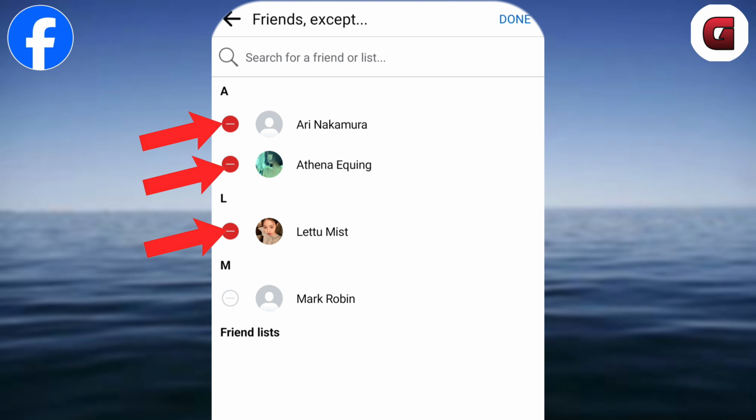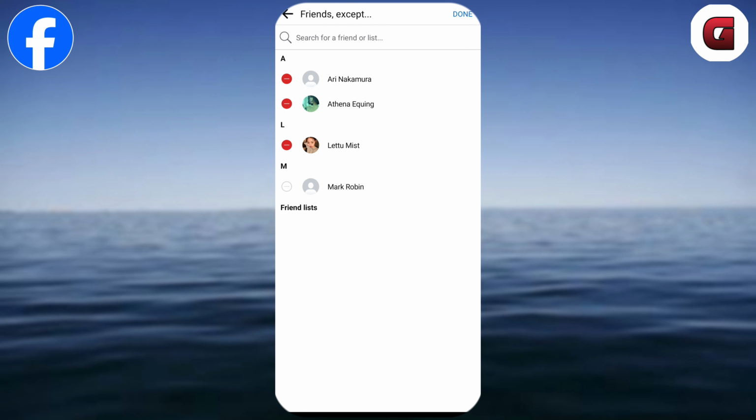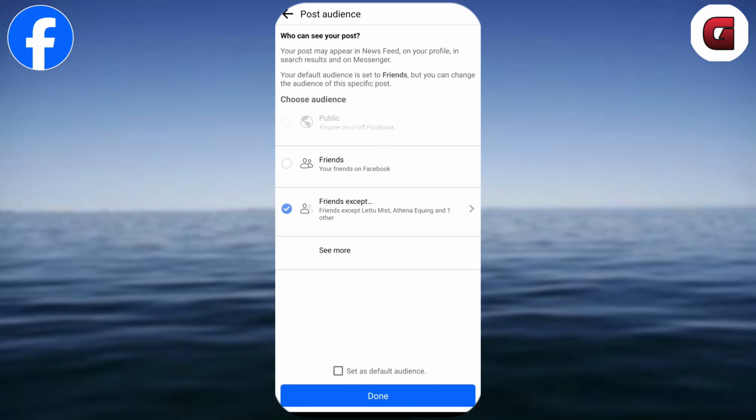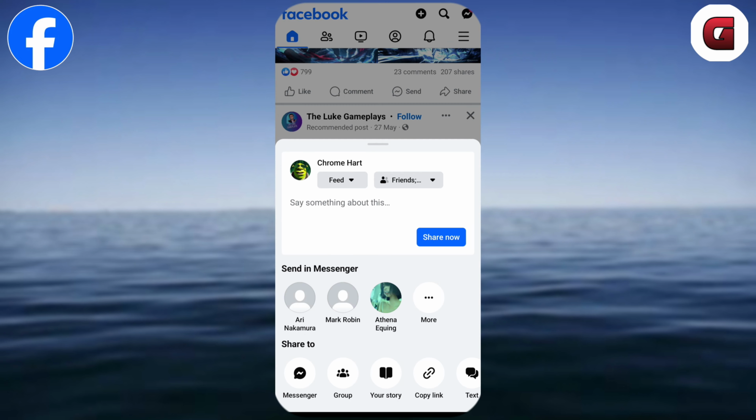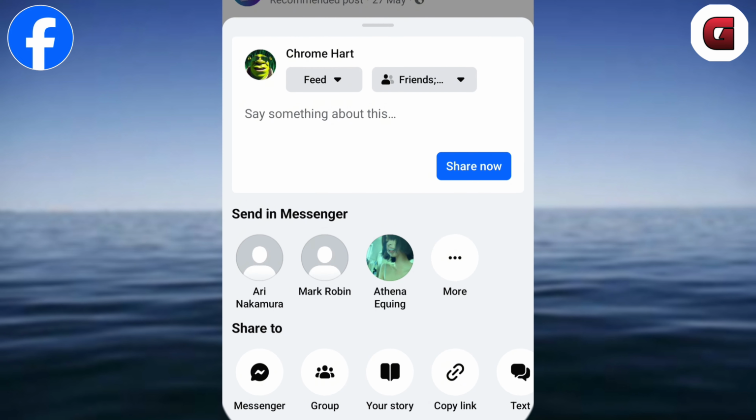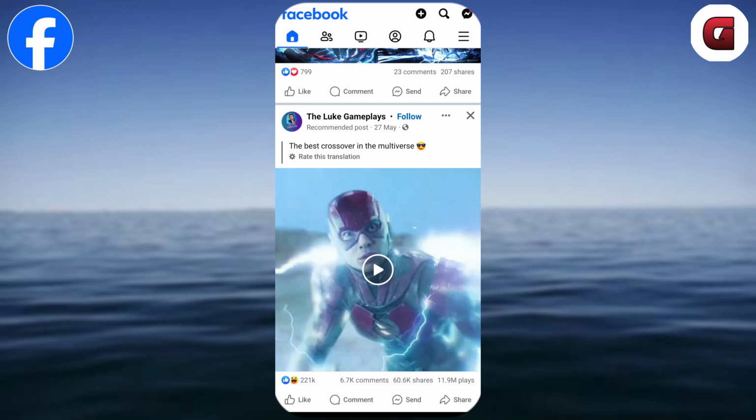Those with the red minus button will not see the post that you will share. And so now that you're done selecting who you will hide the post from, you can now tap Done. And for the last step, you can now tap this to finally share the post. And after that, it's done. Congratulations, the post will now be shared but will not be shown to the specific friends you selected earlier.